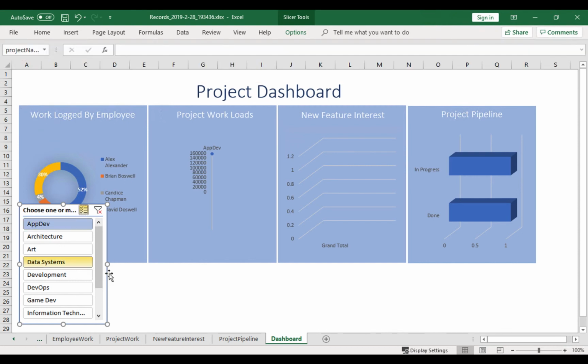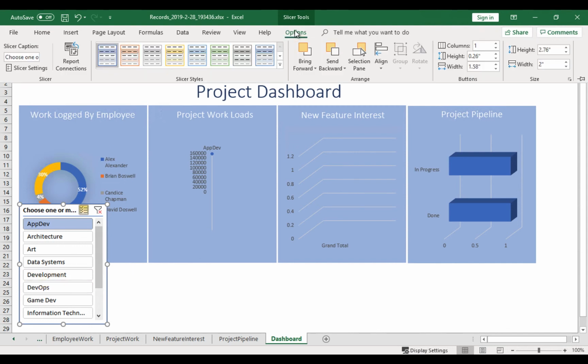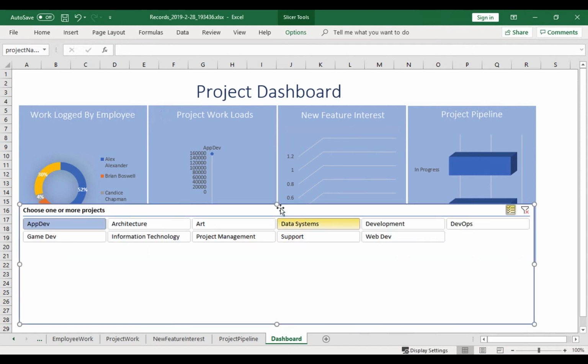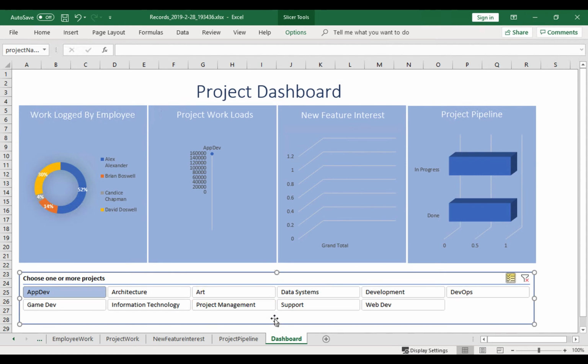And then I want it to sit all the way along the bottom here. And for that, on the Options tab, I can go over to the Columns. And now I have 11 different projects here. So I will choose 6 as my number of columns. And that will lay things out into 2 rows. I can then stretch across the bottom of my entire dashboard. And they will fit nicely.